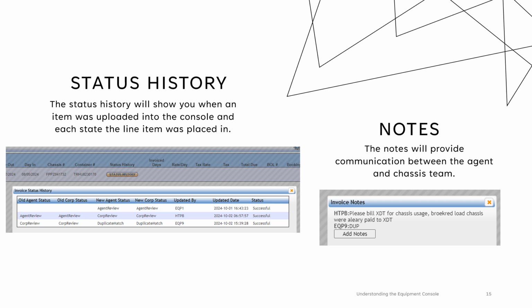In the equipment console, you can also find two tabs that can be very useful when researching per diem or chassis charges. The first tab is status history. The status history will show you when an item was uploaded into the console and each state the line item was placed in. In the image below, this is related to that HTP duplicate match we just reviewed on the previous slide. We can see when it was uploaded into the chassis manager and when the agent reviewed it, and then they came back and marked it as a duplicate match.